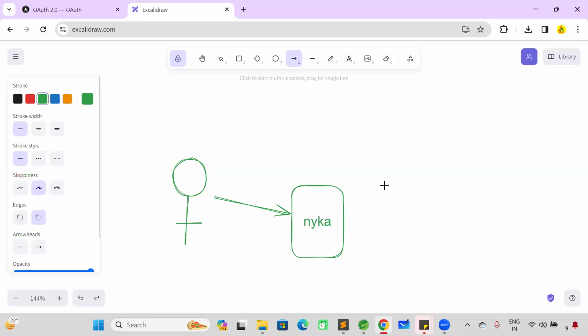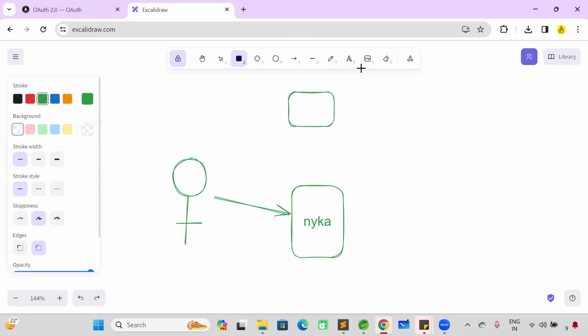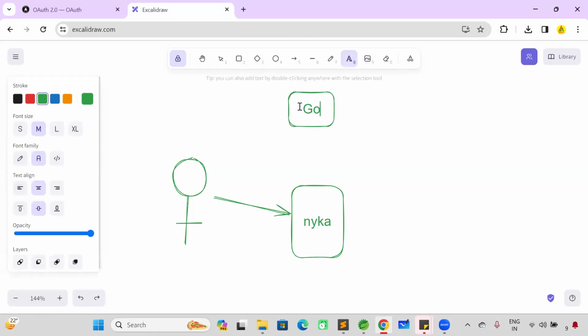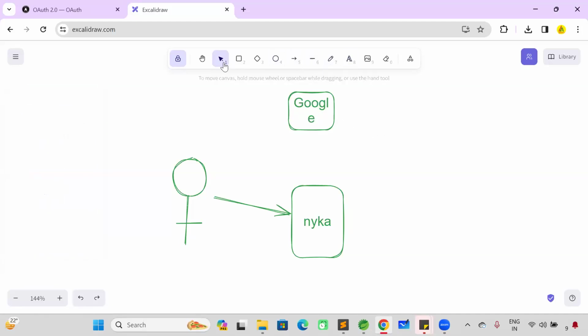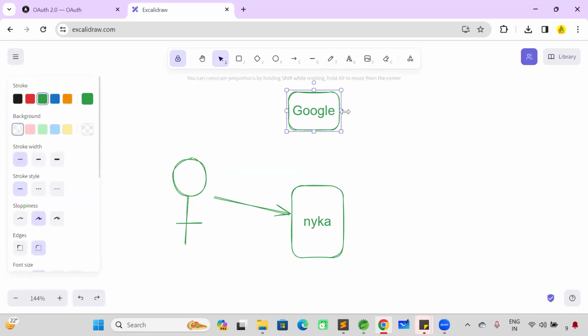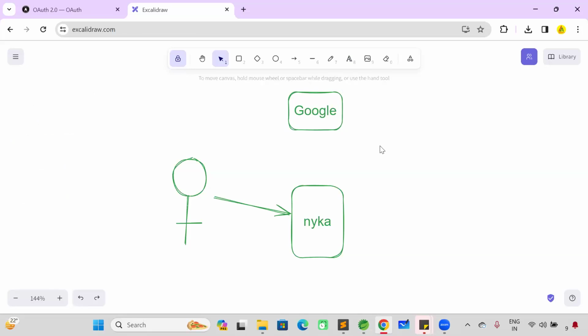But suppose, for example, I'm not interested to share my data with Nika. So then what I will do, I already created one account in Google. I'm already having a Google account. I'm using it for a long time. I trust Google. They will not share my data with any other company.